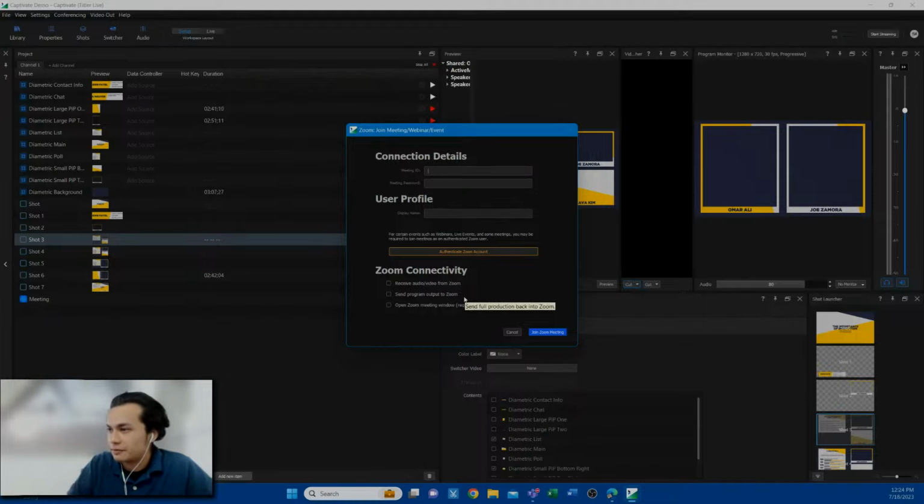So we have a completely different window. That way, if there's an operator that just wants to have access to the meeting itself, then they'll use that option to get that all running pretty seamlessly from Captivate.